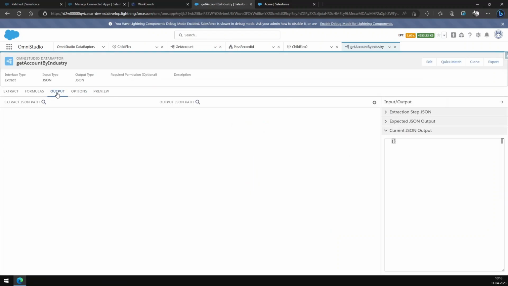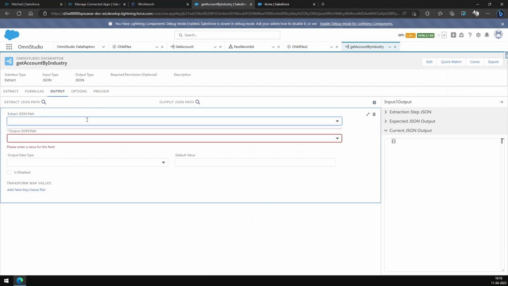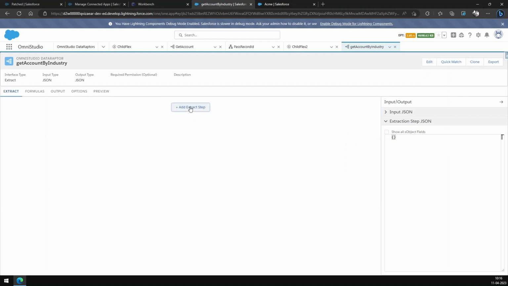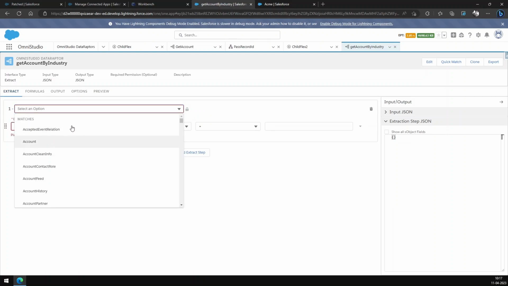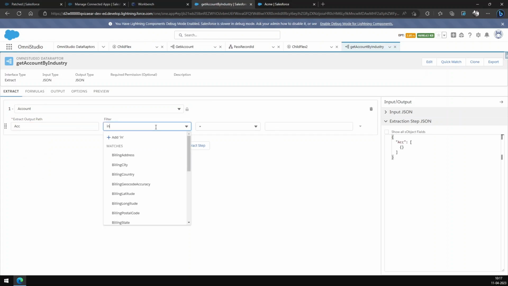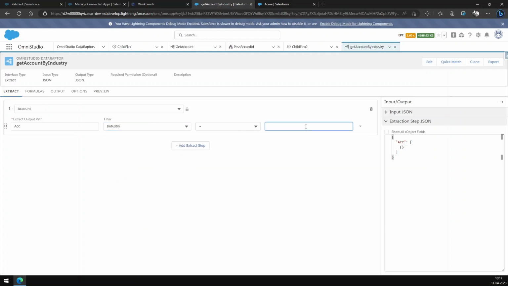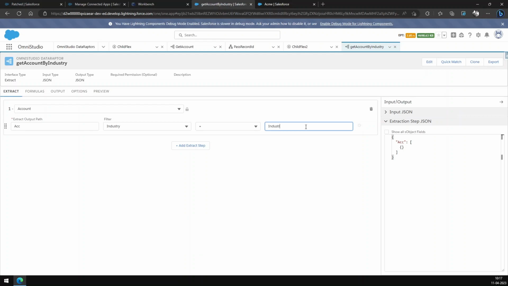And in the output we can add the two fields which we were using previously, that is the account number and the other things. Before that we'll have to select the extract tab. So we are going to get the data from the account object, which will be ACC, and the filter will be industry, equal to a value. You can name it as it is, so I can name it industry itself.